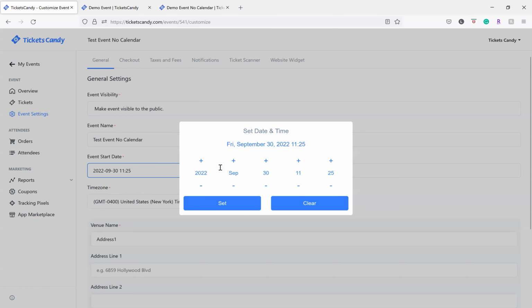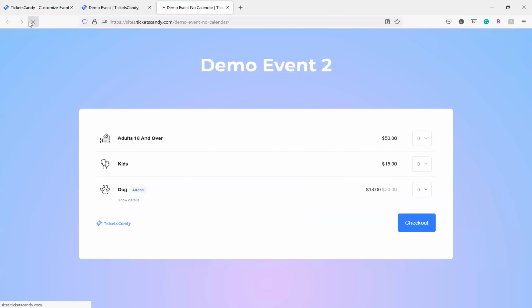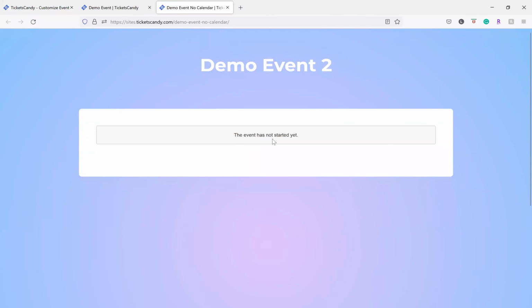However, if we change the event start date to a month from now, save changes, go back to our calendar and refresh, we will see that the event has not started yet, and therefore there are no tickets available yet.